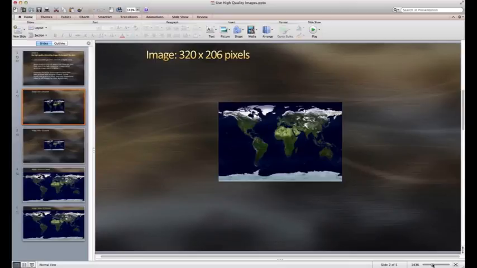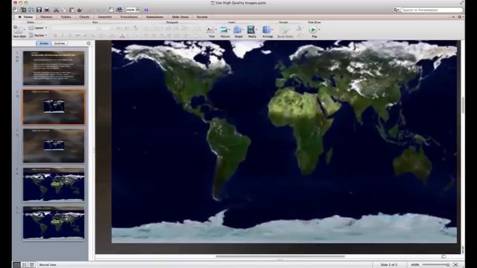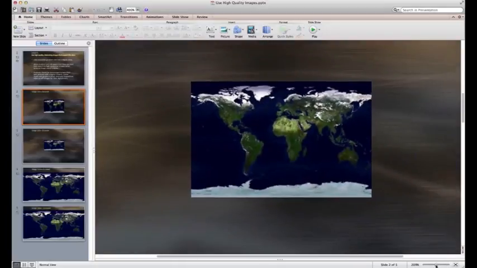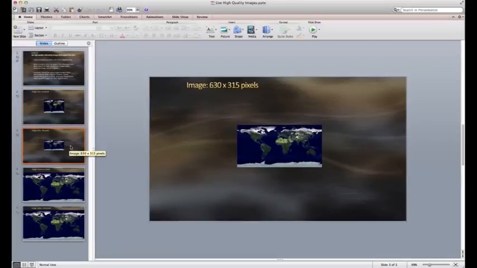But if we use the zoom function within PowerPoint to increase the size, you can see that as we do that, all of the image detail is lost and the images become very fuzzy and blurred. So we definitely would not want to use an image this small, 320 by 206 pixels, in a digital story, because you might add zooming or panning to an image or even display it in full screen and it would not look good. So here's another example with approximately double the resolution, 630 by 315 pixels.